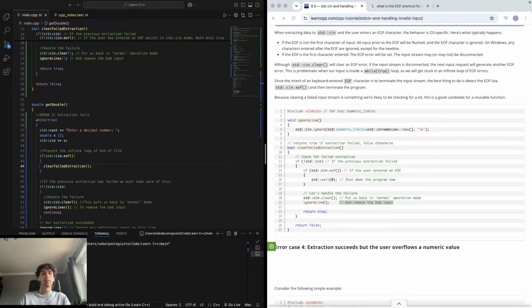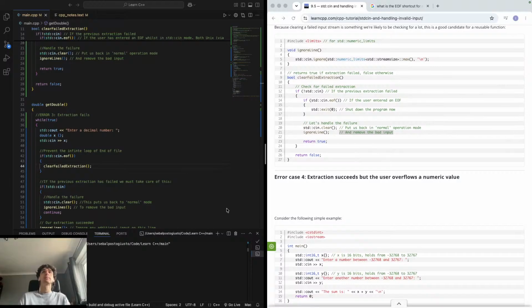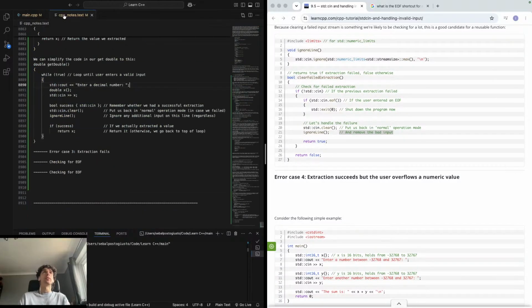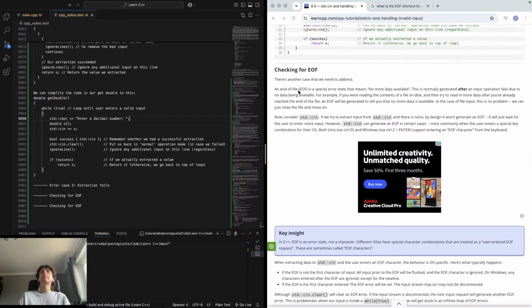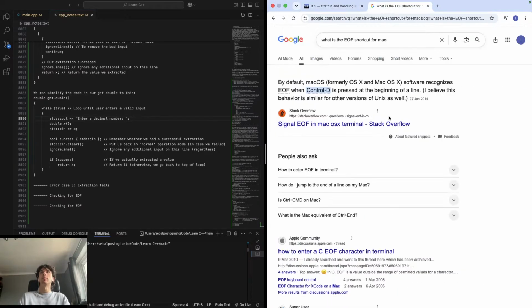So now what we need to do is error 4. But actually, first of all, what I want to do is, so if I did end of file on this, no, that doesn't work.